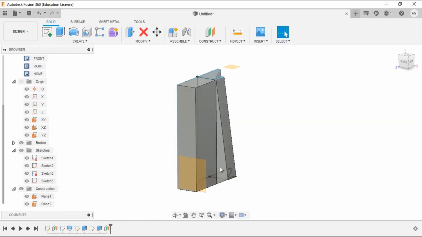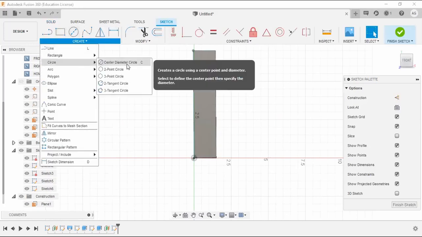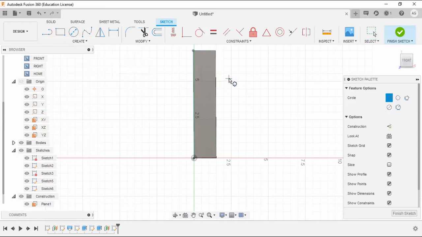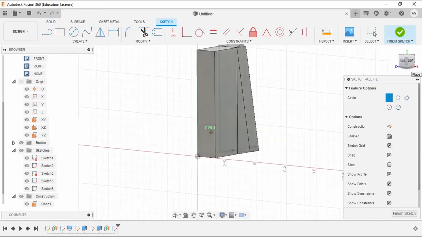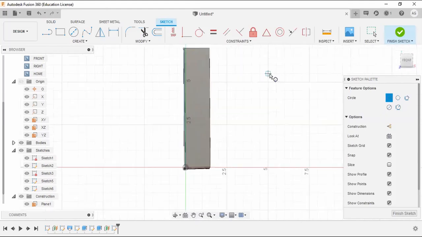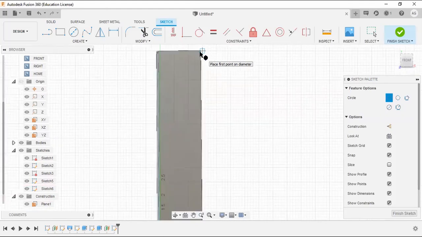On plane number 2, we can now draw our new sketch. We select the plane we want to sketch on, and then we're going to make a 2-point circle. I'm going to check. So we're going to make our 2-point circle. Start there.